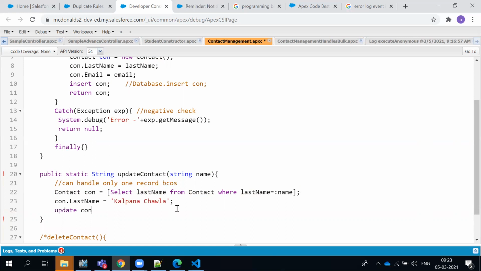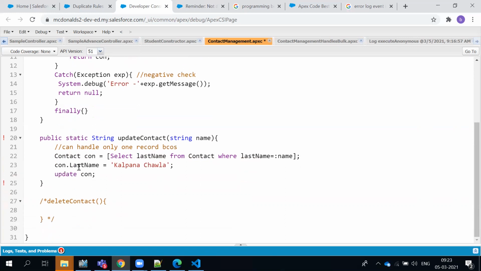Straight away, update con, because we're dealing with a single record. So the name came in and then I queried the exact name which I got. I'm modifying the Kalpana to Chawla. With this reference, a record already exists. With this query, you get an ID, so you need not mention that ID. Nothing is required. The query itself will have the ID of this record. Simply just last name is enough.